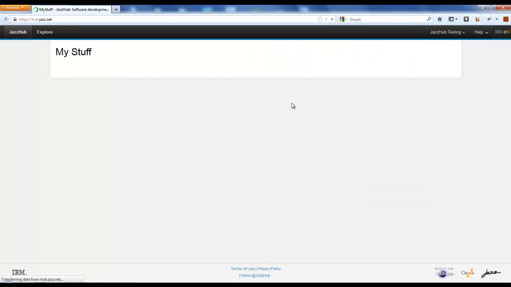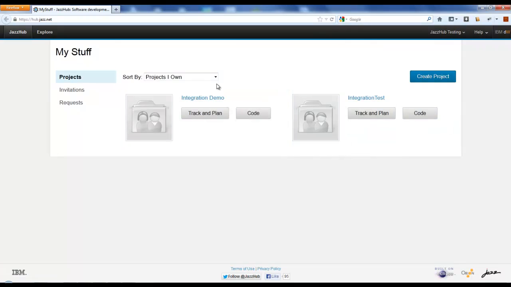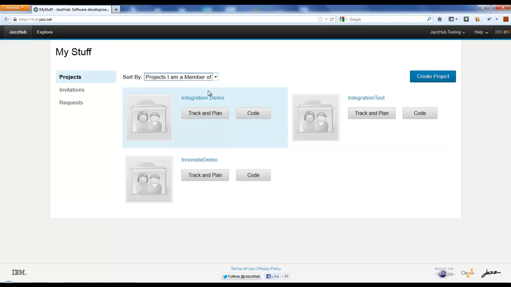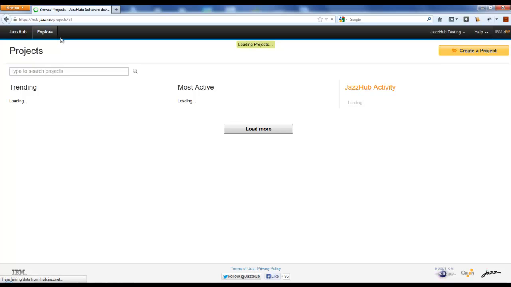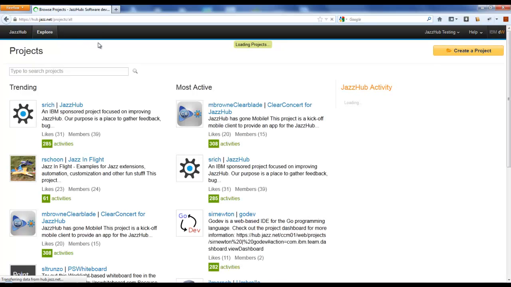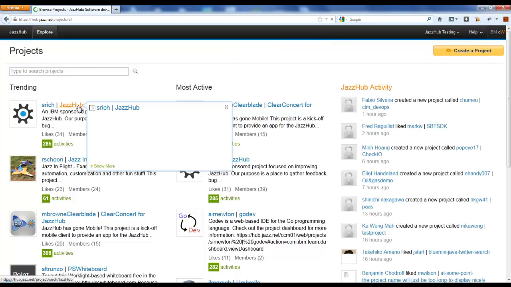It has different views to quickly find projects of your interest. As you can see here, you can quickly sort by the projects you own, you are a member of, or projects you like. You can also explore and join existing projects. There's a huge list of projects that people have created and you can become a member of. These are typical RTC projects with the designated capability attached to them.